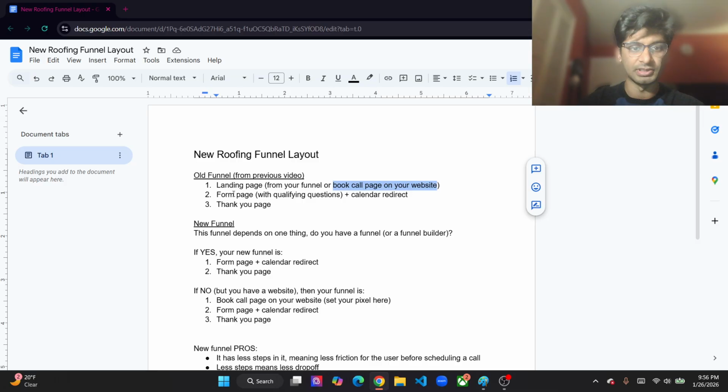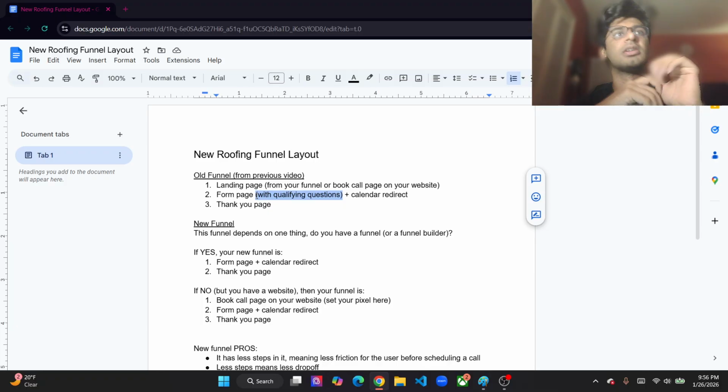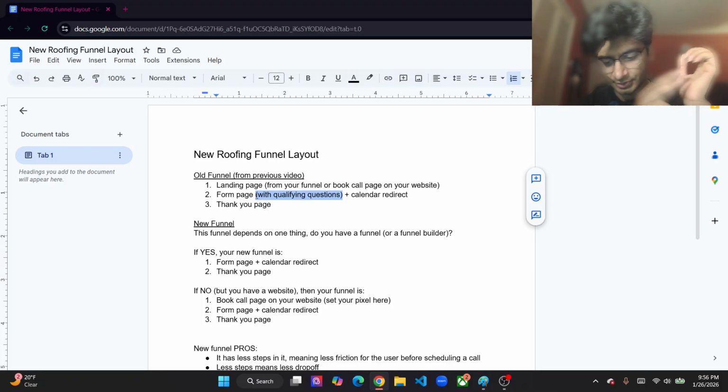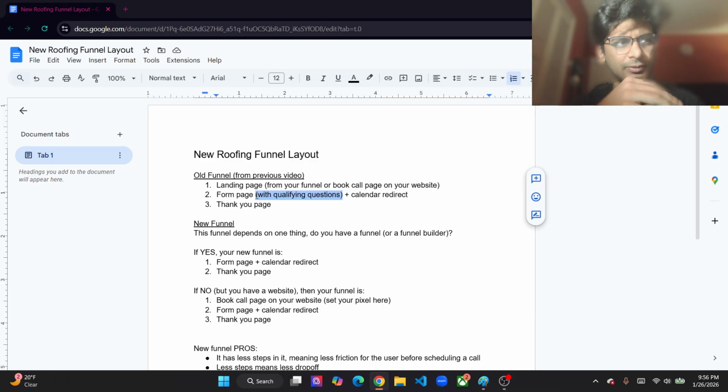Speaking of which, the second page is the form page. This is where you're going to be asking the qualifying questions. If you're a roofing business owner, for example: how big is your house? Is it a two-story house, three-story house? Is your roof slanted? Is your roof flat? What kind of shingles do you have? Are they metal shingles? Is this personal property or is it a business property? Any qualifying questions you need to have for your business, this is where you're going to put it.